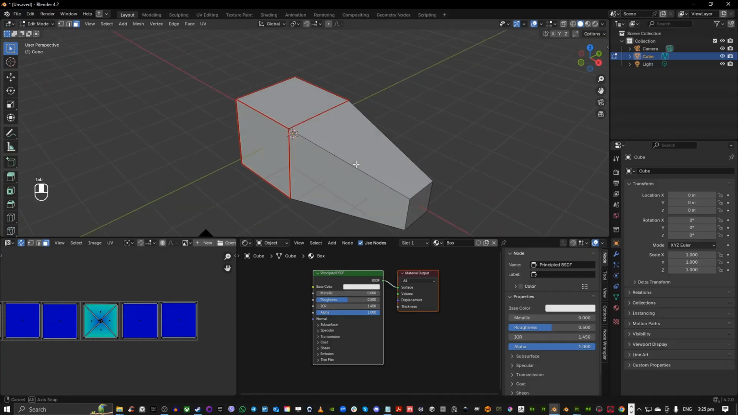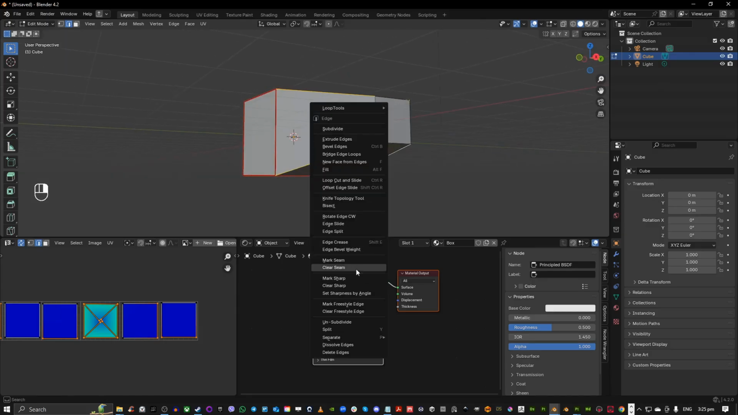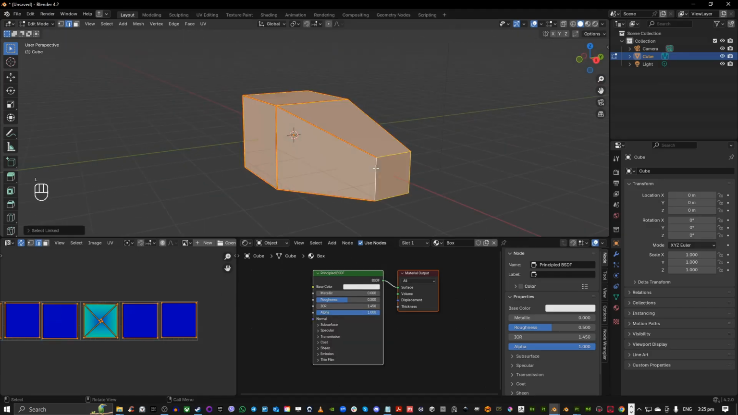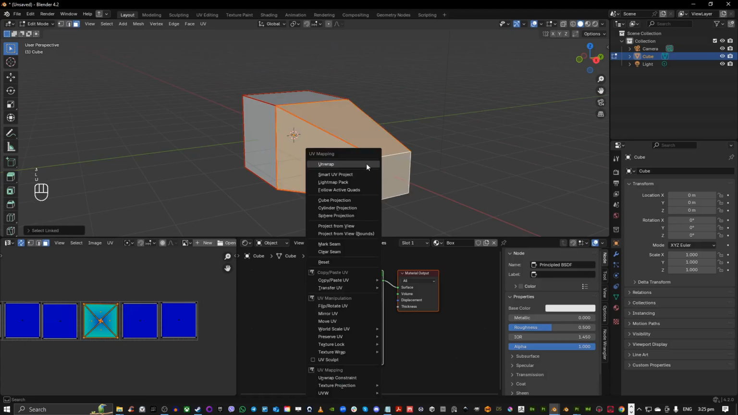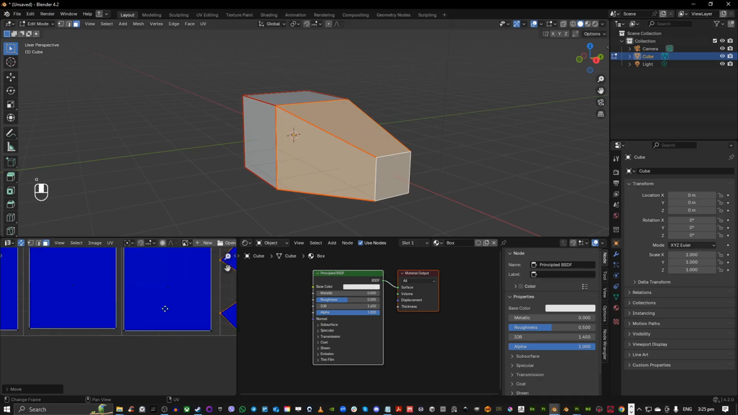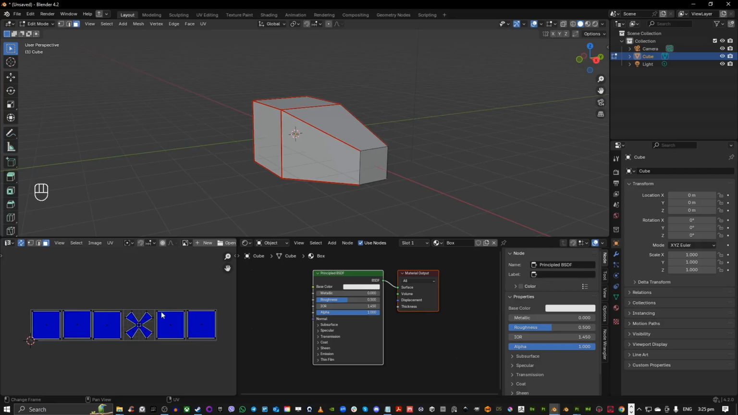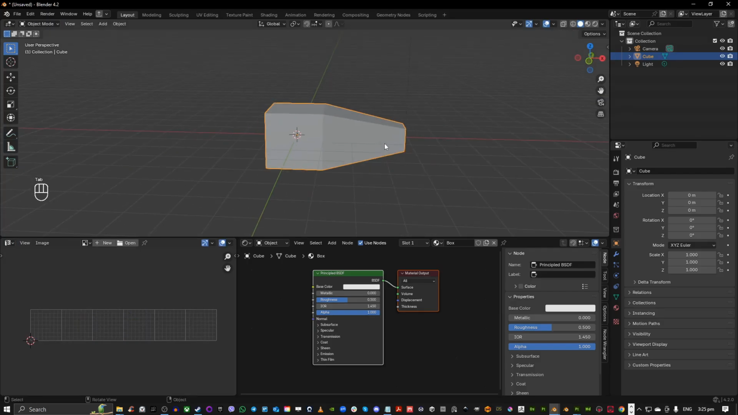So how I would remedy this is I would cut this and then mark seam, select this, we'll go on face mode, we'll select this face, just this UV island, and now it's blue. So, just think of the solutions, how you're gonna unwrap the chocolate bar.